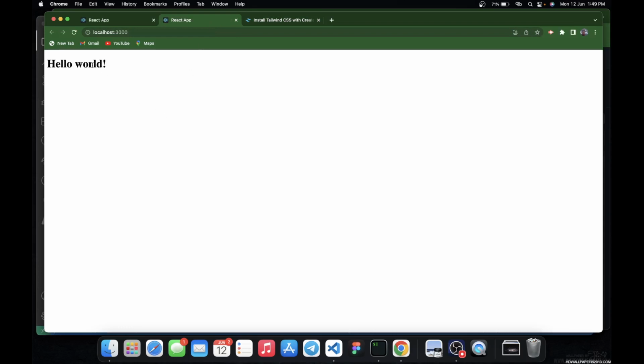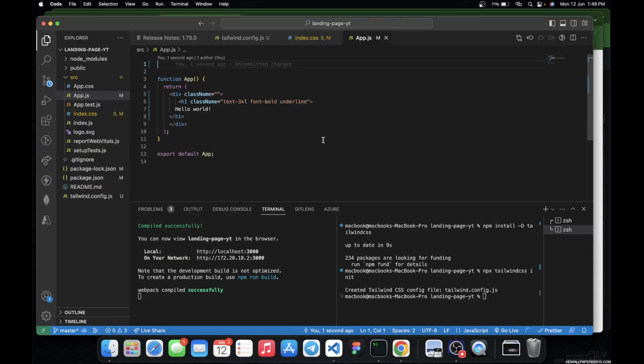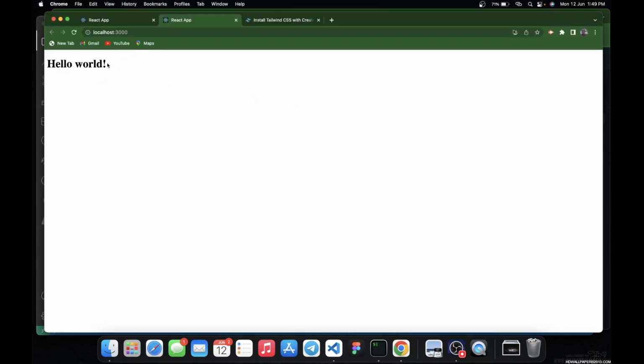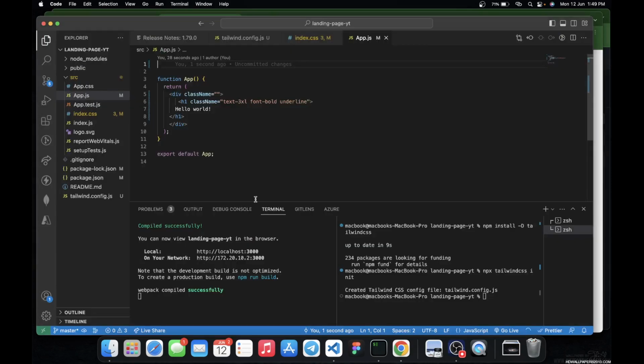Okay, so I think something is not working well here. It's supposed to be a text of 3XL with a bold font, and it should be underlined, but it seems it hasn't been underlined, which means our Tailwind CSS hasn't been installed well. So let's see what's wrong.